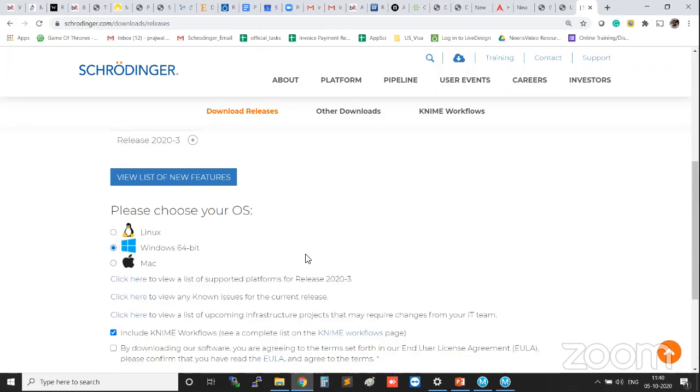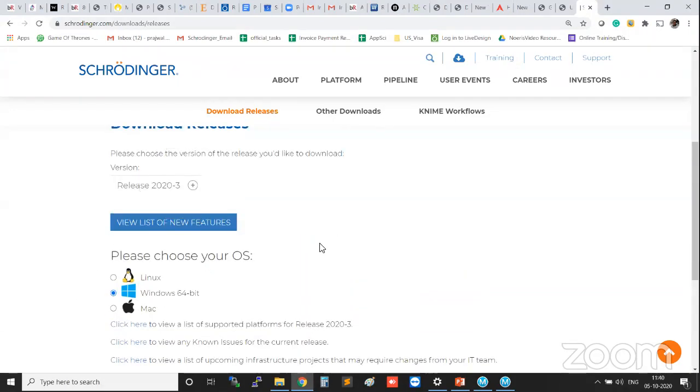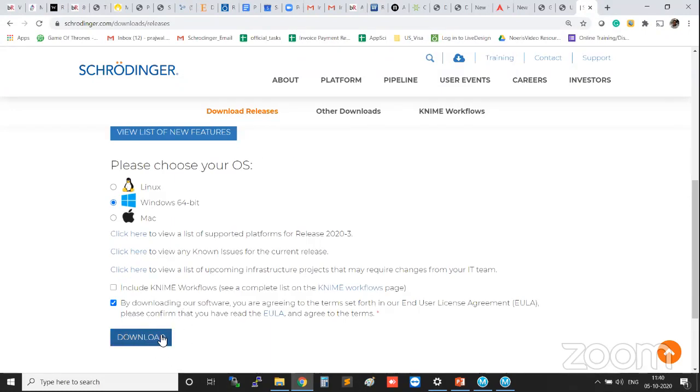And then as Shelvia suggested, untick this option, which is include workflow. You need to agree to the terms by ticking this option. So the operating system you have chosen, you have unticked the workflow option, you have ticked the agreement, and there is a version. That's it. Just download it, and it will download the complete software, which might be around 6 GB in file size, and then you can install it smoothly.